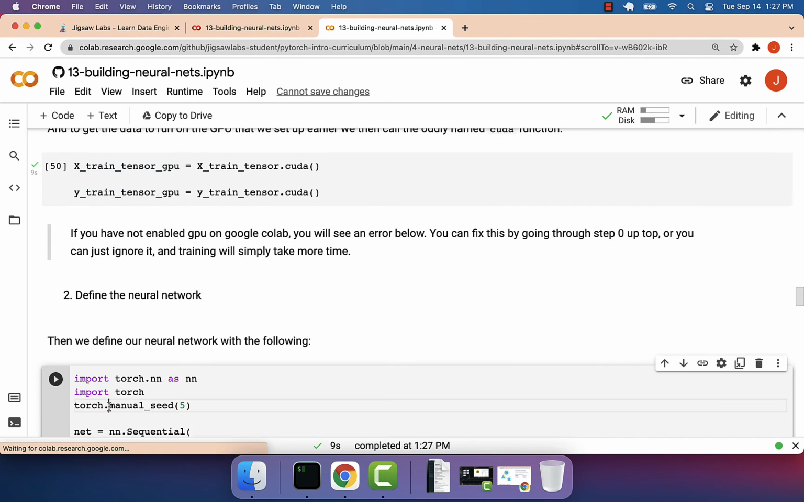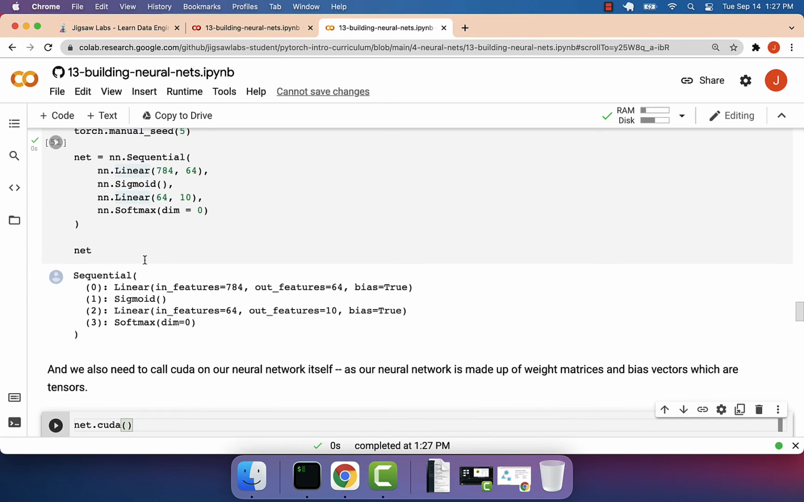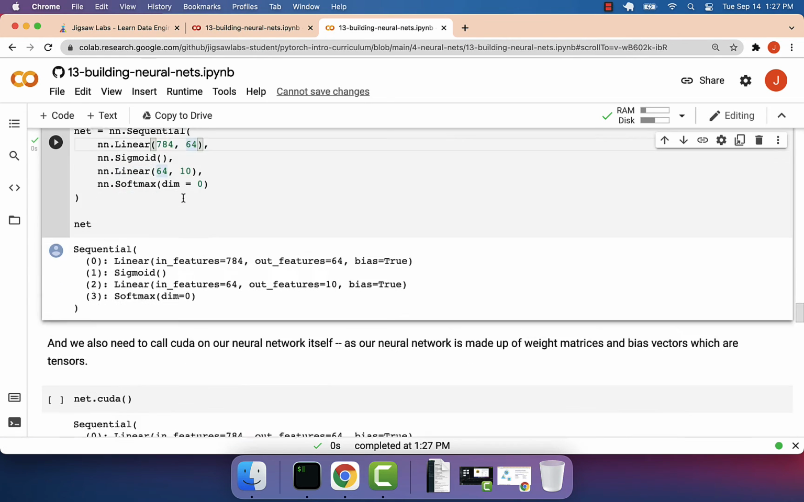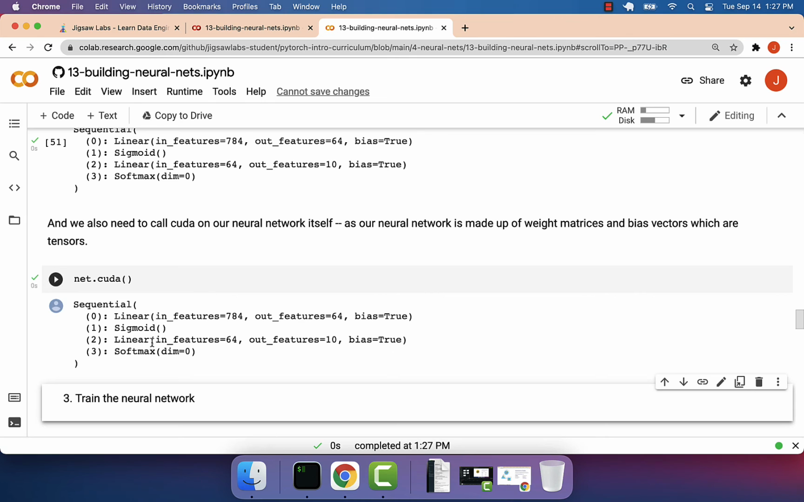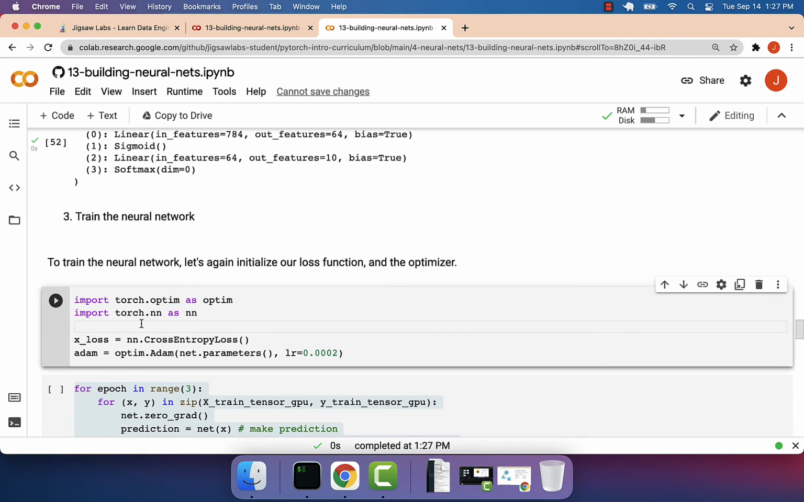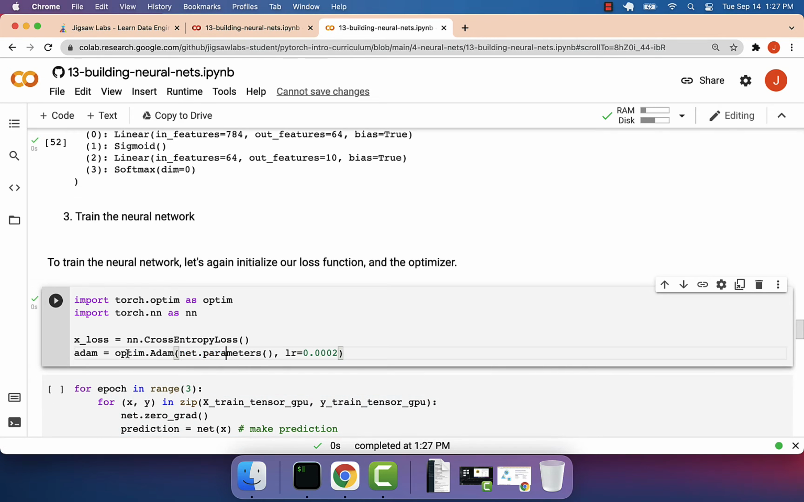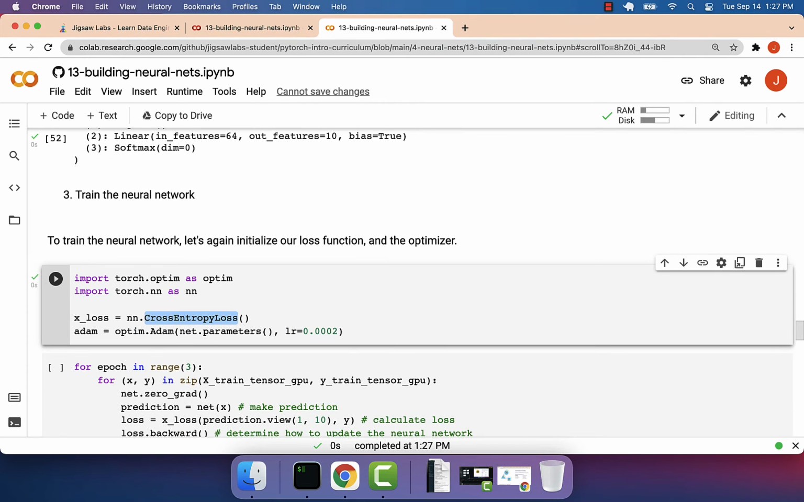Then we will define the neural network. This is exactly what we did before, the same thing. We also need to convert all these numbers to be used with the GPU, so you have to call net.cuda, and that's it. Now, this is just what we saw before. We are passing through our neural net's parameters, specifying the learning rate, and also using this cross entropy loss.